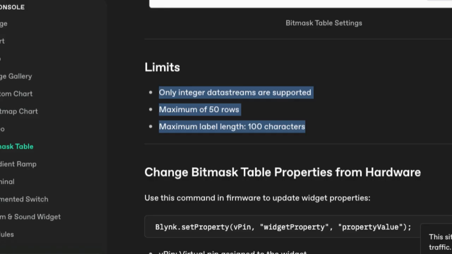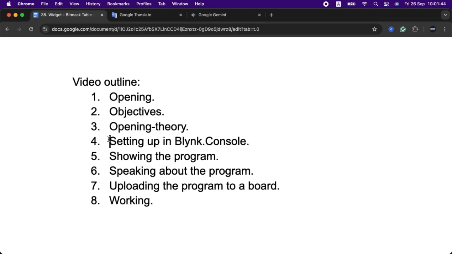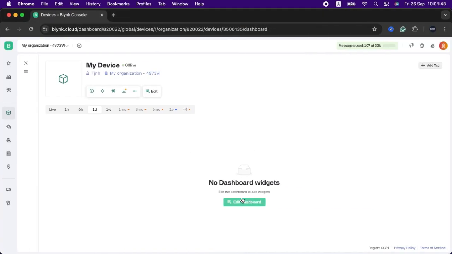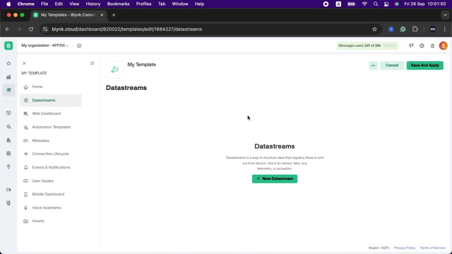Here, the limits of the widget. Fourth, setting up in Blynk.Console. First, I am creating 4 data streams for 4 switch widgets.